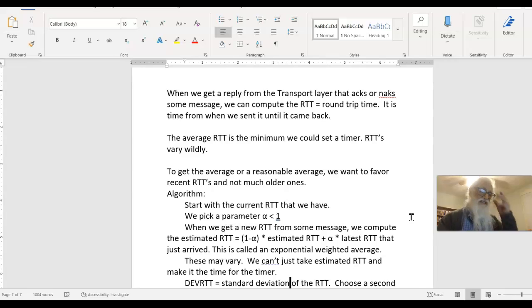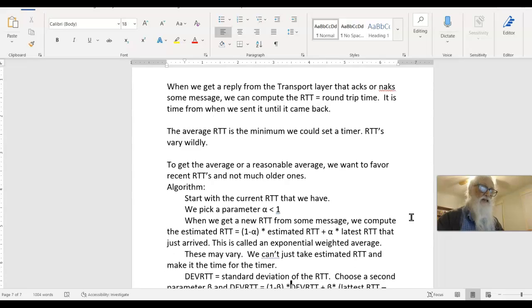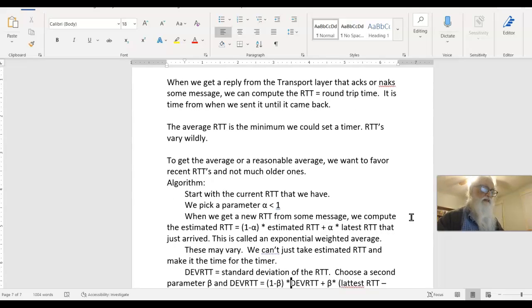If you remember standard deviation, you compute the average, then you look at the differences between each case and the average, and square them, take the square root of that and divide by the number of cases, or the number of cases minus 1. Usually it's the number of cases minus 1. Statistically, that's supposed to be better. So you compute the deviation at the beginning.